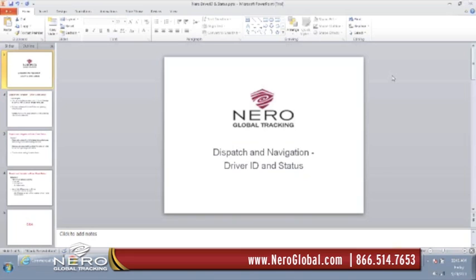Today we'll be reviewing an enhancement to the dispatch and navigation feature in your system, also known as the Garmin feature. We'll be talking regarding driver ID and status. My name is Matt Nash, and I lead product development for Nero Global Tracking.